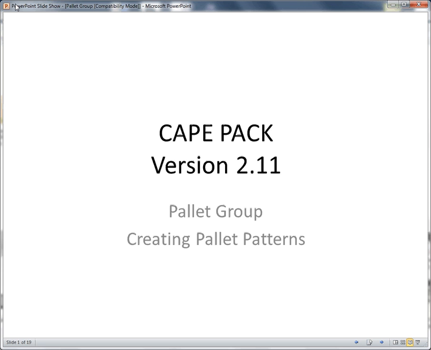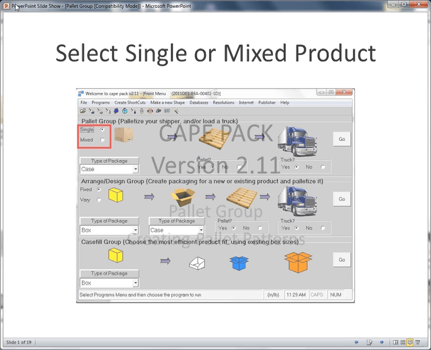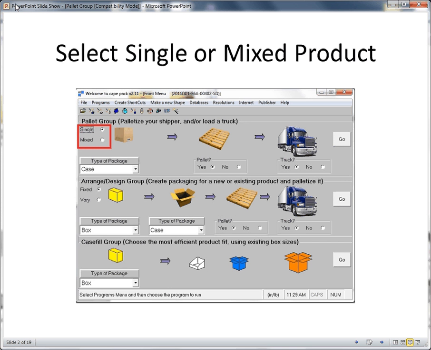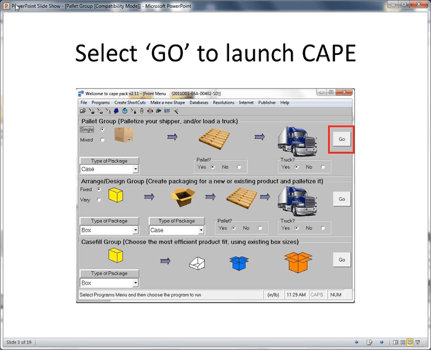Welcome to a quick run through of how to use the CapePack version 2.11 palette group for creating basic palette patterns. First thing you're going to see here, we have the front menu of the Cape software, and it's here that you can decide if you're loading single sized cases or mixed cases. Now, once your decision is made, you can click the Go button on the right side of the screen.